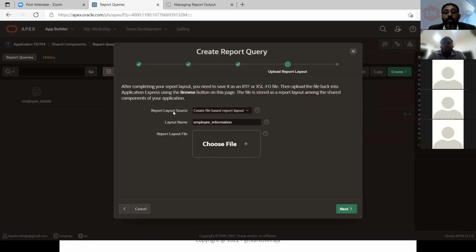See, here the report layout source is there. Create file based report layout means this is a custom option, so you need to integrate a custom template. For the time being, we are using the generic report layout. We must understand the difference between the generic report layout and the benefit when we go with create file-based report layout. Now we are trying with the generic report layout.